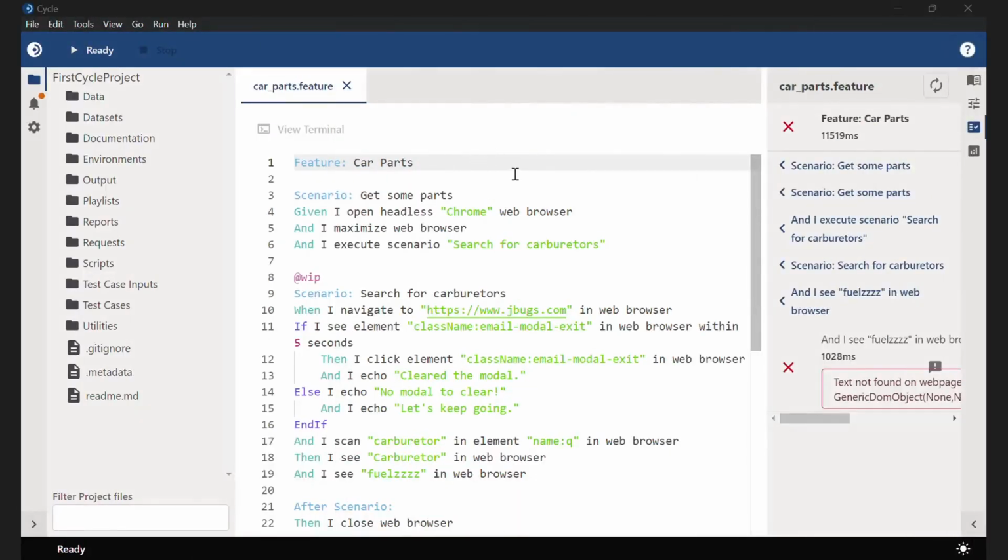We'll start with the Cycle Report dashboard. Here, I have a Cycle app open to a feature file I named Car Parts. I've already run the feature file, and the output panel shows that there is a failure. The output panel is helpful, but the result information it shows is limited. I really want a better way to troubleshoot this issue.